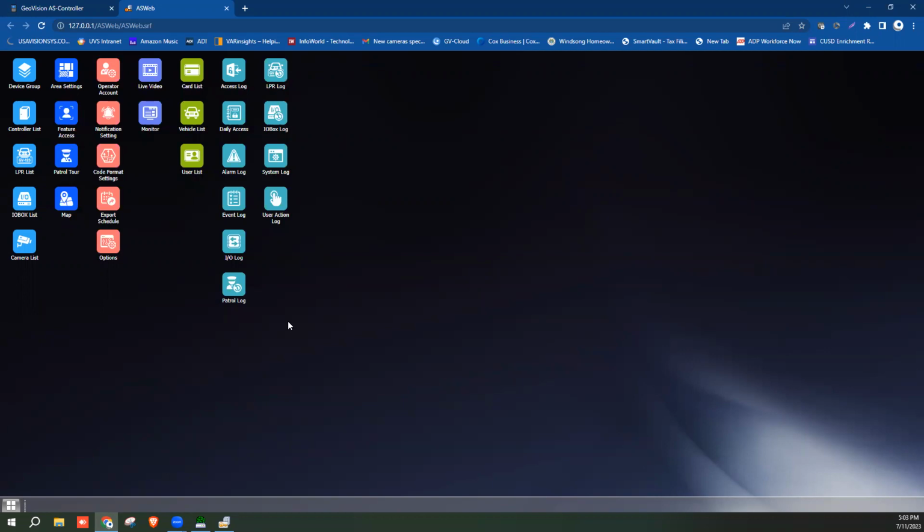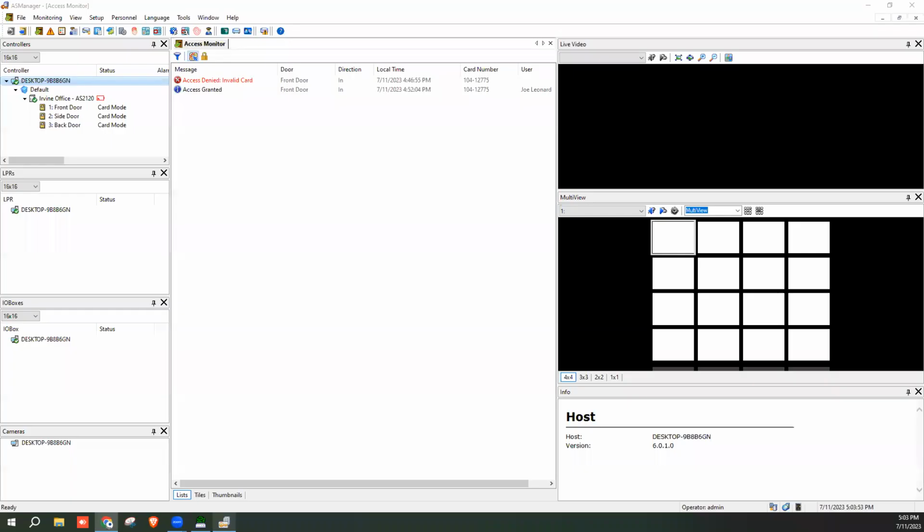Now, I have a separate video that completely goes over AS Web and all the features and functionality to it. I'll link to it in the description of this video. But as you can see here, there are several different icons such as user list, card list, your access log, your monitor tab where you can control your door lock status. Pretty much everything that you can do in AS Manager can be controlled right here within AS Web. And again, I'll link to that video that gives an overview of AS Web.